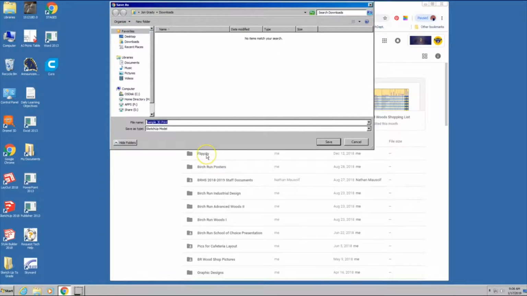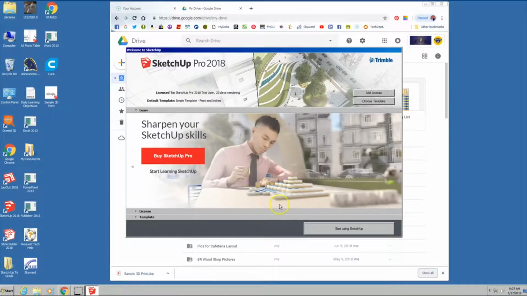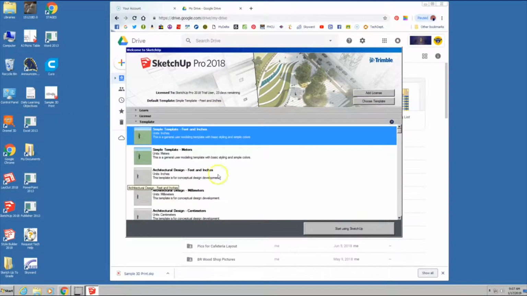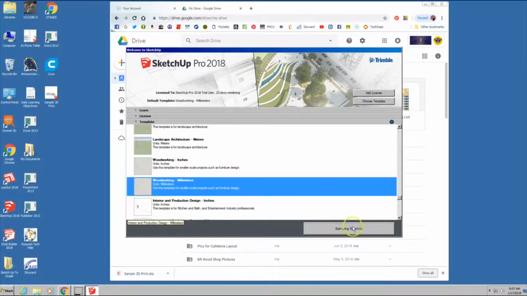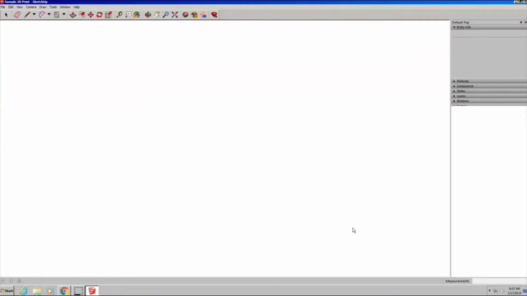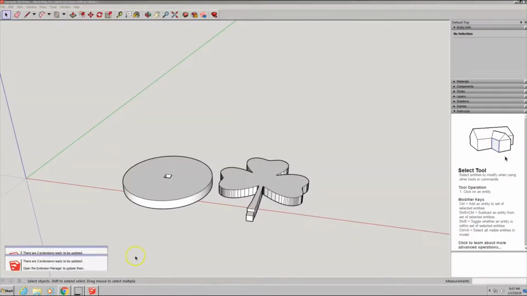And this is just a sample game piece that I made. Okay, I'm going to put everything on the desktop for now so that I know where it is. So there's my sample 3D print. I'm now going to open it in SketchUp. Remember that we want to work in millimeters for this. So I'm going to scroll down here, get my millimeters. And there is my sample game piece.